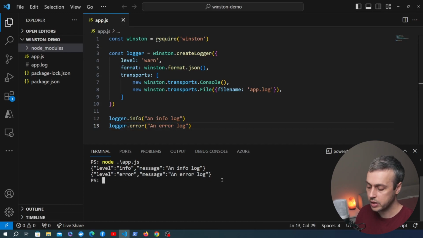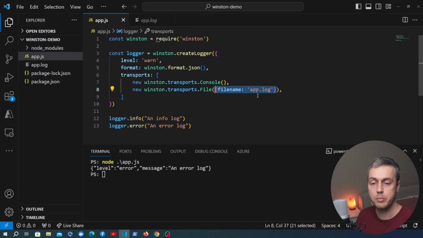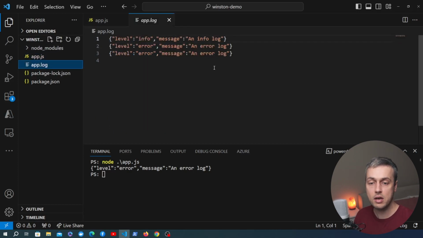So let's see an example of that now. I'm going to clear the terminal and we can see we only get the error message. And if we look at the file on the left hand side, the app.log file was created because we have a file transport with that file name. So if we look at the contents of that file, we can see our logs are also being sent to this file via that file transport.